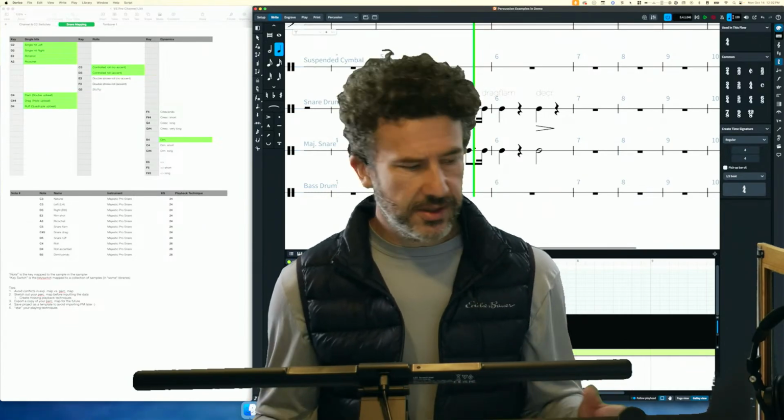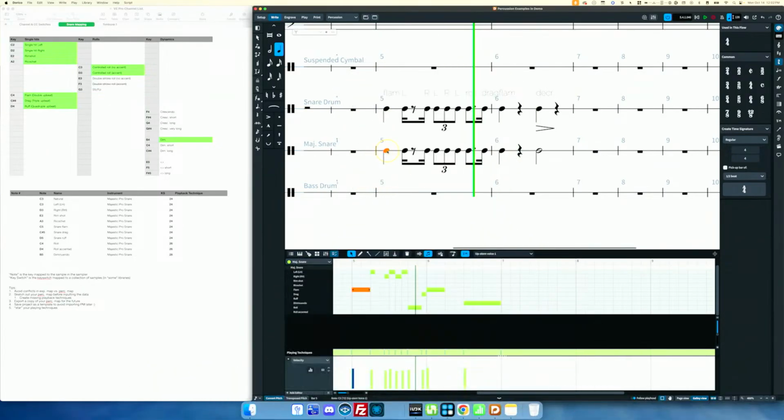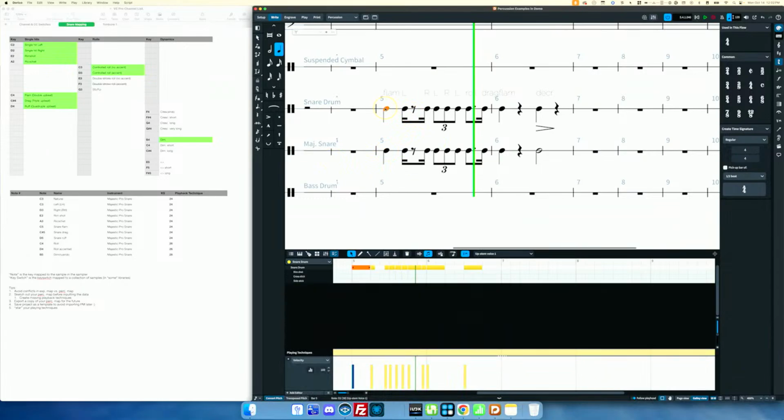So to get started, let me take myself off the screen, and I'm going to just play this very simple snare line here. So you can hear, this is what I'm trying to avoid, let's say.